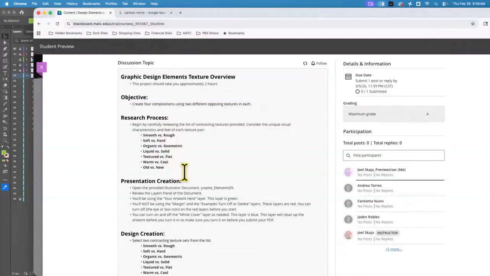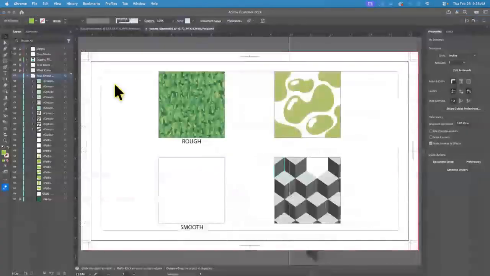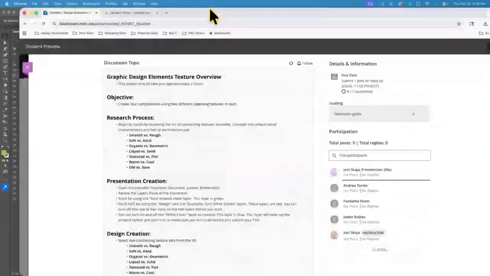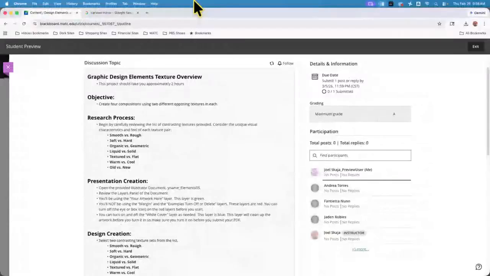How would you convey texture to somebody when they look at it? Would they think, oh, that's rough? Like, I get that. I wouldn't want to touch that. Or is that soft? Is this organic, or is this liquid? Liquid versus solid. Some of these overlap. You'll notice that. So do your best. See what you come up with. Play around. Spend some time on it, and you should do a good job.